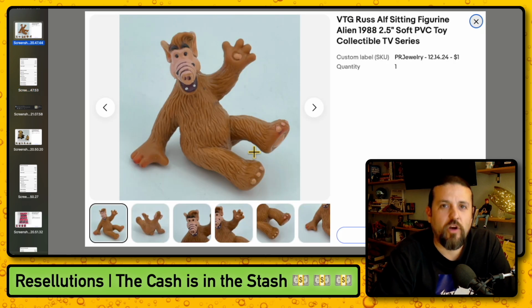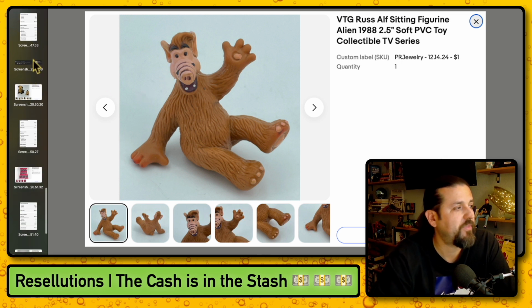When you touch people's hearts, when people remember their childhood, when people look back at something that was beloved in an era, trust me, it'll sell. You just have to know what you're picking up and you have to know the era.